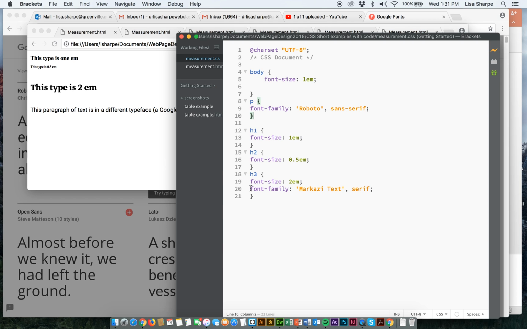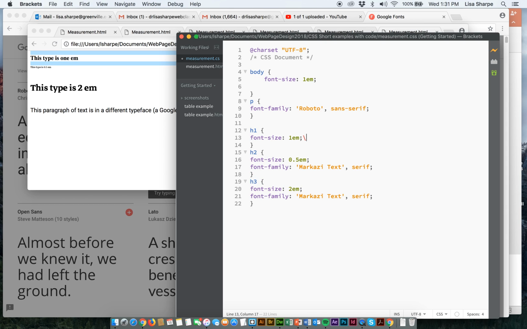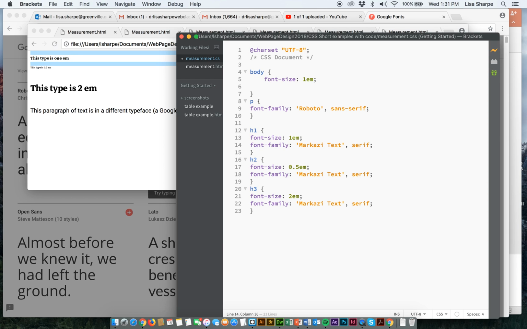If, let's say, I want all of my headline type to be in Markazi text, let's just specify that real quick. Save, and there it is. Okay, so Google Fonts: fast, easy, fun.